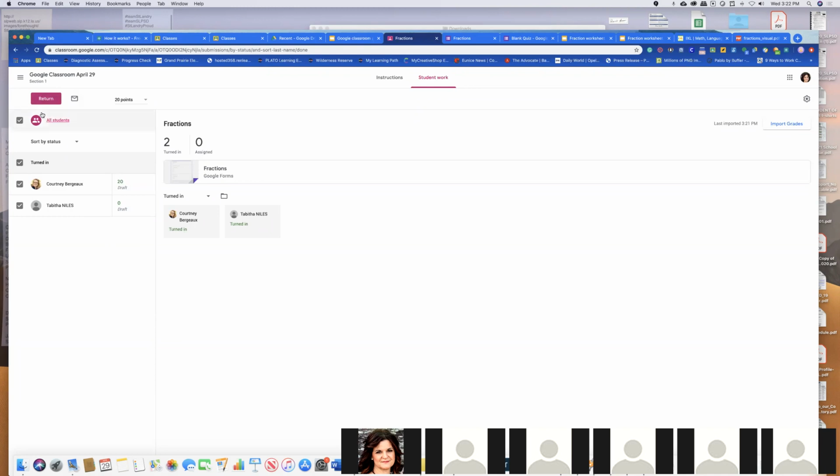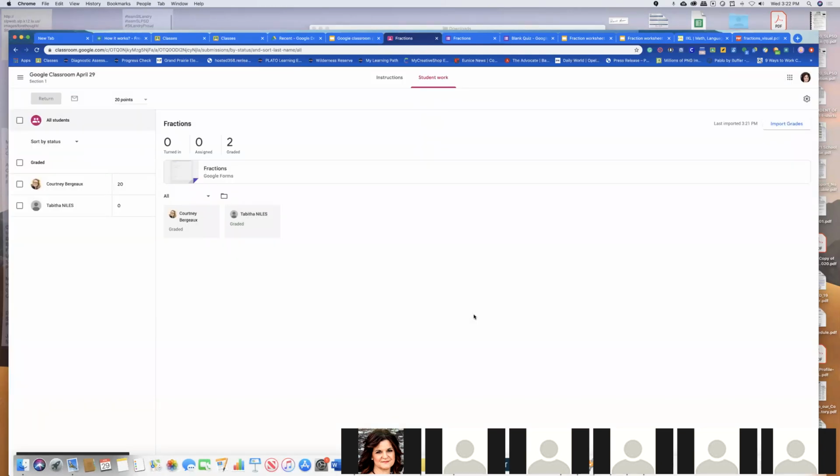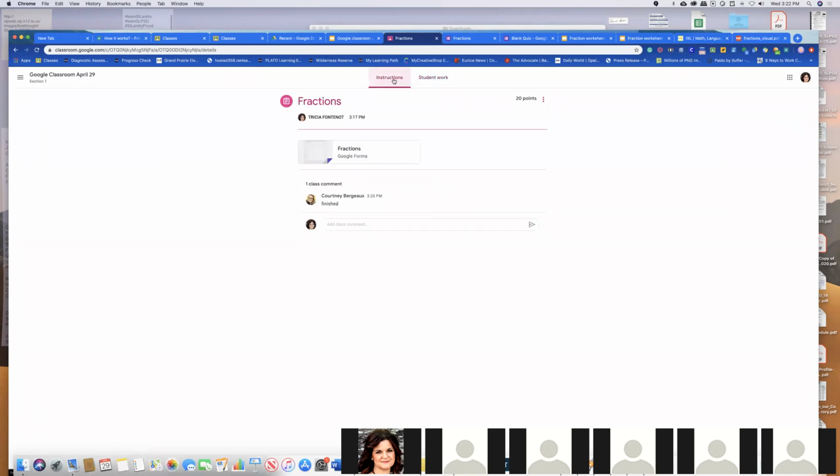So let's say I imported the grades, they came on in, and now I want to return everybody's grade to them. So I can just do this and hit return. I can even make a private comment if I wanted to, and then hit return. And so now they have their assignments. It says graded now, and so you can see that you have 0 turned in, 0 assigned, and 2 graded right here. Anybody have any questions?